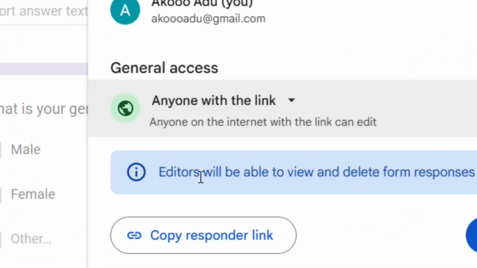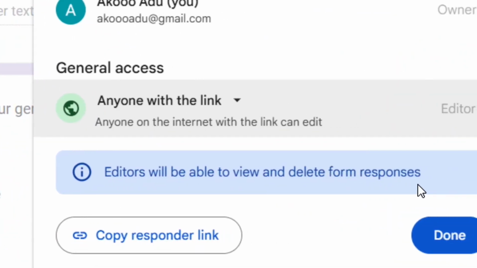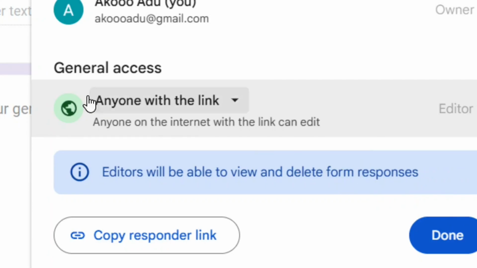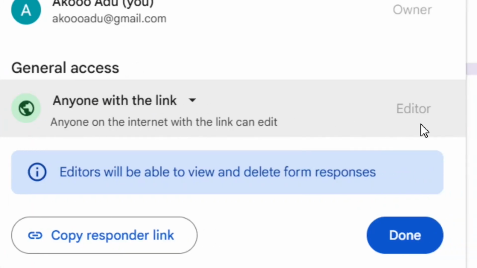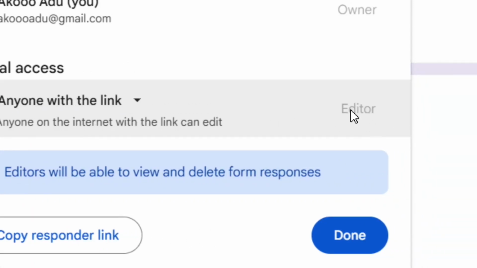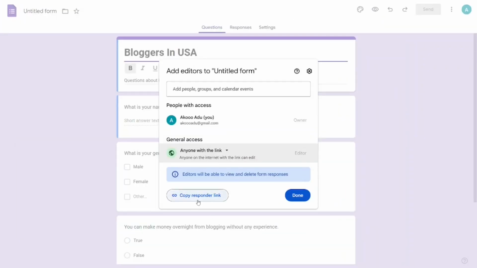When you come down here, it says that people with the edit position will be able to delete the form and then view it as well. From here you will see that we have editor. So automatically anybody that you share the link to becomes an editor.